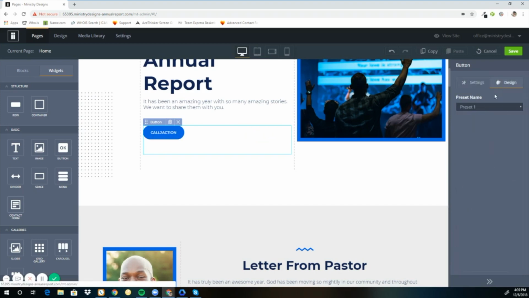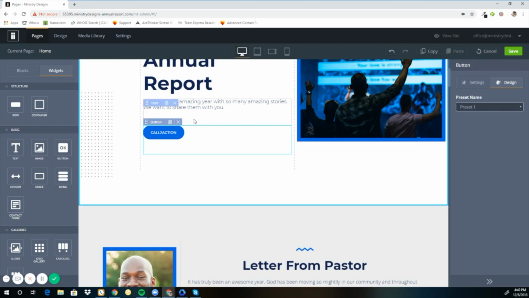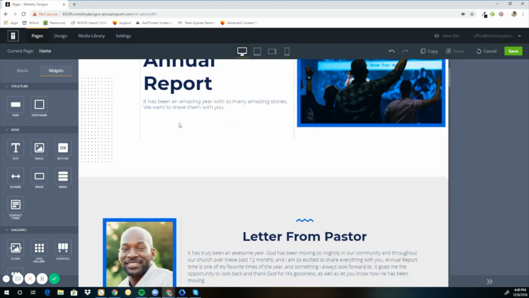We can also go to Design, and we have different presets for these buttons. This one happens to be white. This button is dark blue. This button is all white. And this one here is blue with a little arrow. You have the ability to design all of these presets as well in the Design tab.